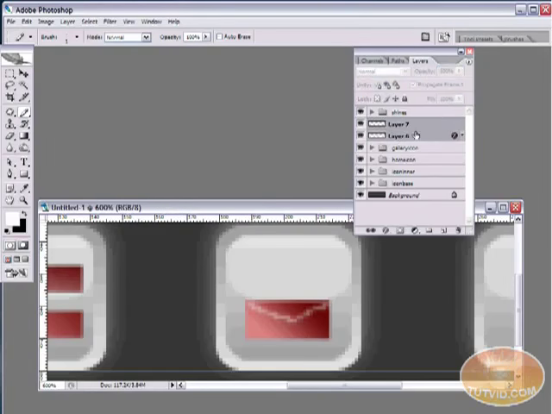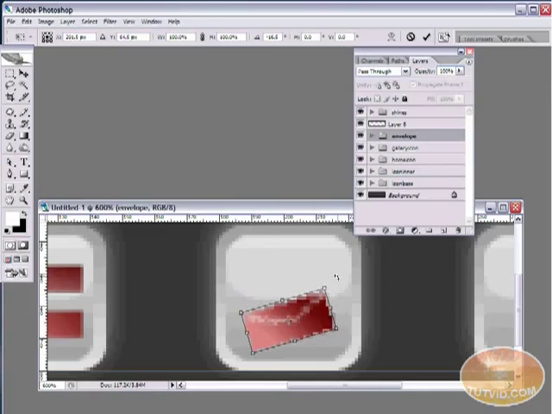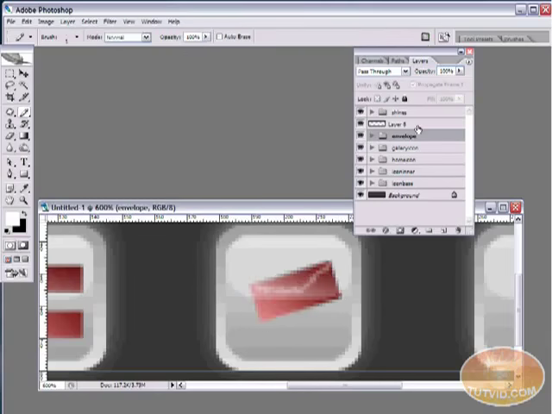I'm going to group these layers, Command or Control G, and we're just going to call this envelope. There we go. And I'm going to create one new layer for this. I'm actually going to select that envelope group and hit Command or Control T and kind of tilt it on its side. Apply those changes.